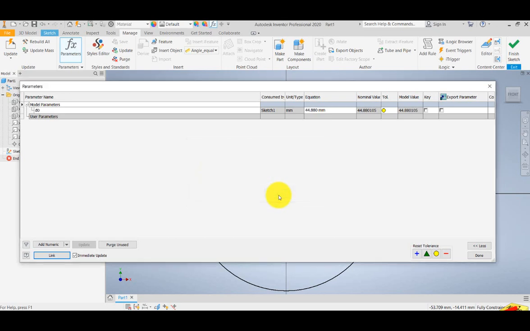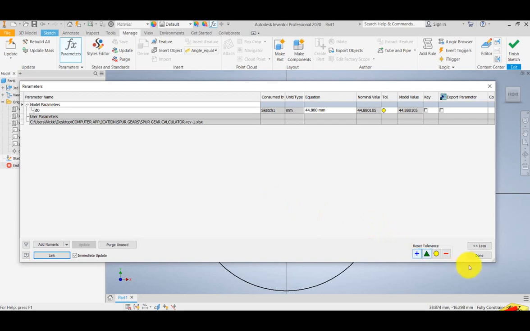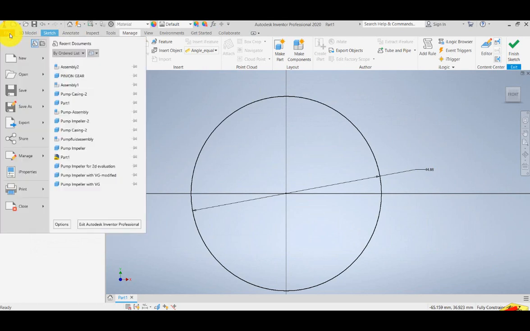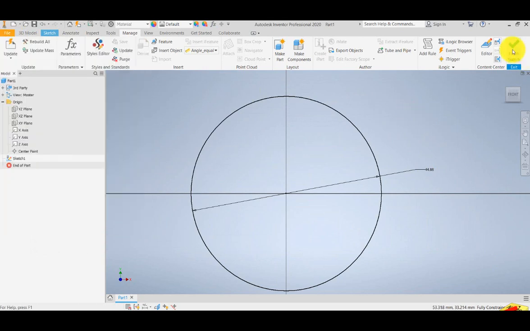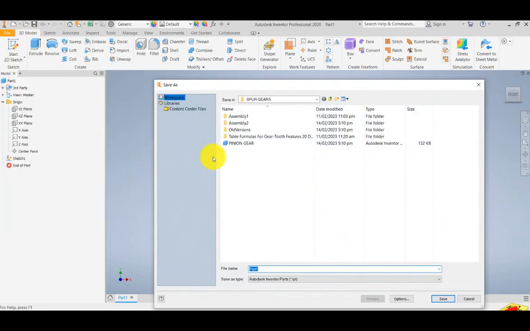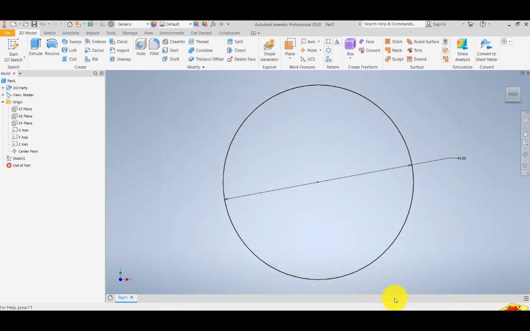So still we need firstly to save the part file. So I'm going to click my part file. I'm going to finish my sketch and save this one. So I'm gonna rename this one as a pinion gear +1. Save that one. Then I will go back to my sketch.